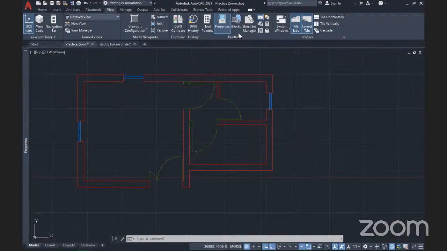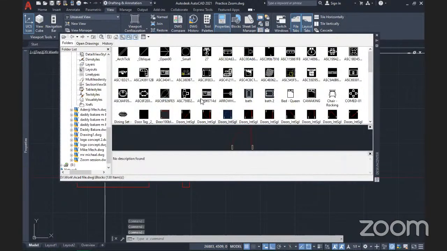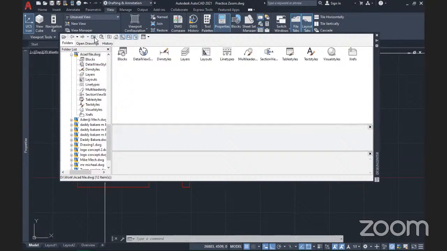And here you have the properties, the blocks, the sheet set manager, and all that. You can just click on this, and it's called Design Center, AutoCAD or Autodesk Design Center. You just click on it. It will bring up one menu for you to select from. In this case, I was working on this design, but if you don't see this, it will open up something like this.